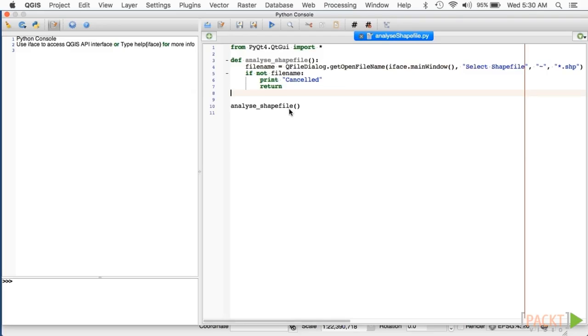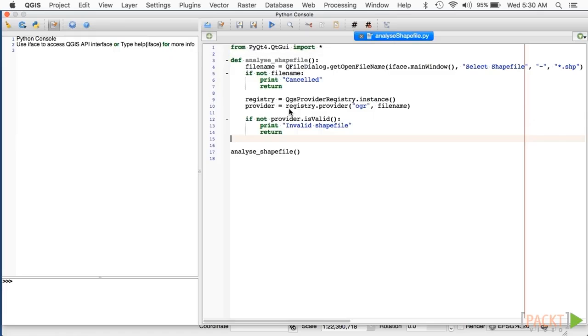In a previous video, we used the iface variable to add a vector layer to the project and then access the contents of that layer's data source. That's fine if you want to create a project, but in our program we just want to access the data. To do that, we're going to use a data provider to open the shapefile directly. Here we have it, a data provider. As you can see, we have to abandon ship if the user didn't select a valid shapefile.